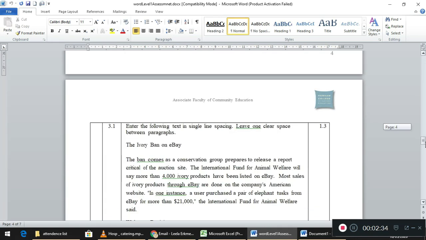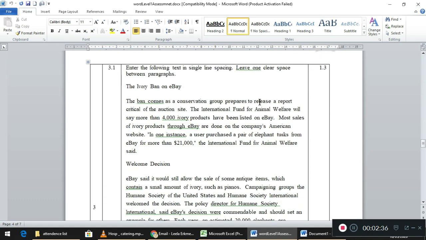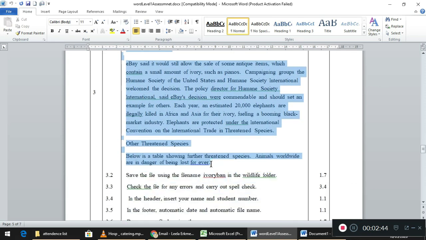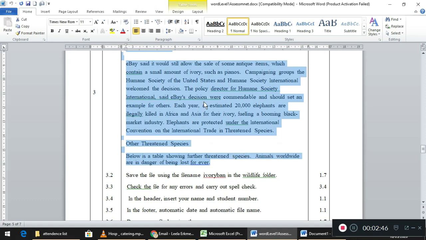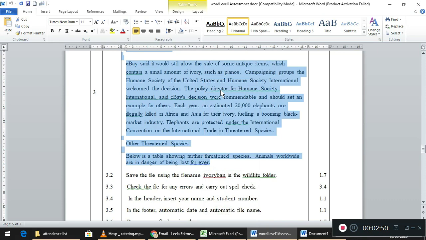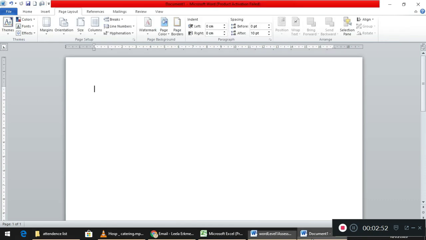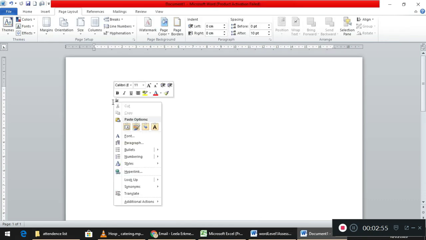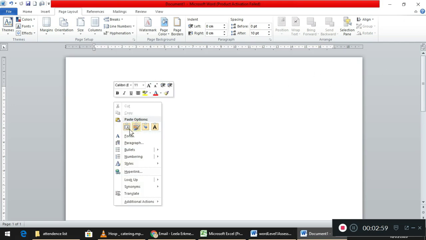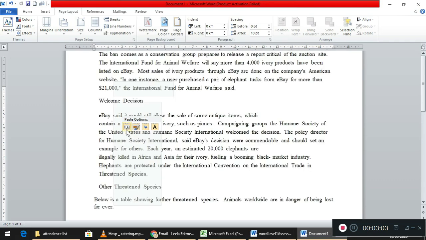Now what I want you to do is first copy this from the ivory band on eBay till forever. Copy this. You know how to copy it. In case you want to type it, you can type it. Copy, and here you paste it. Copy that document, paste it. And this you change.